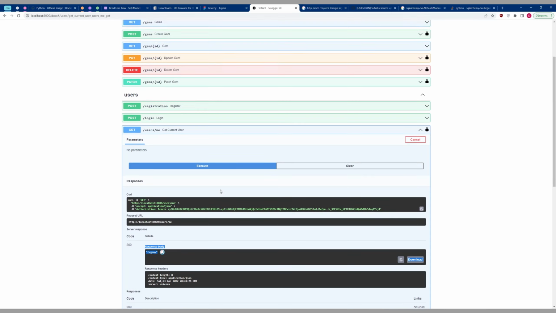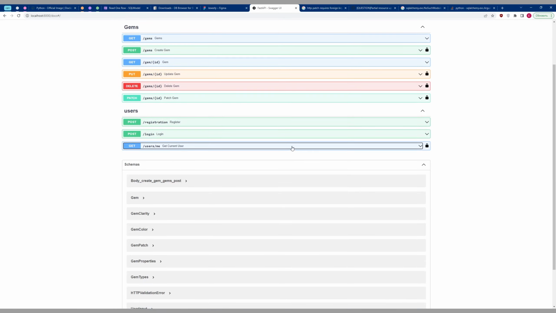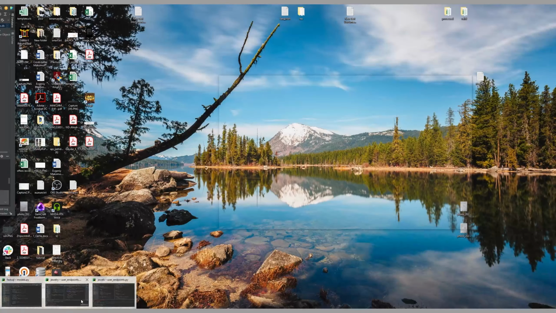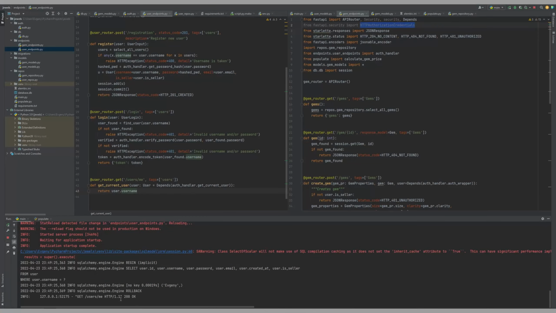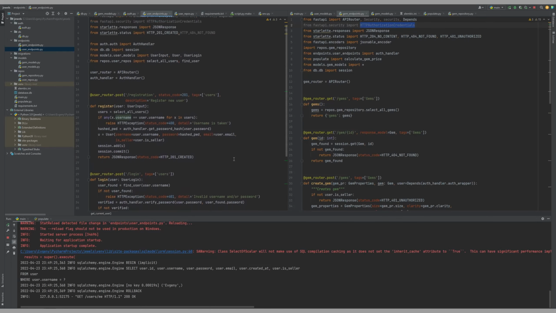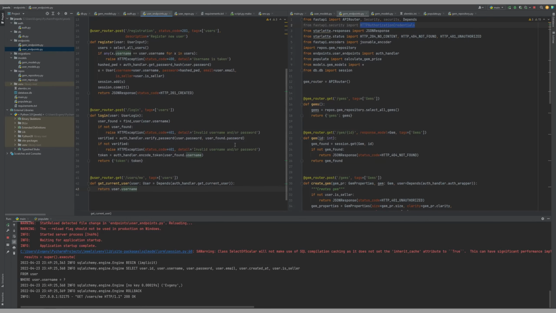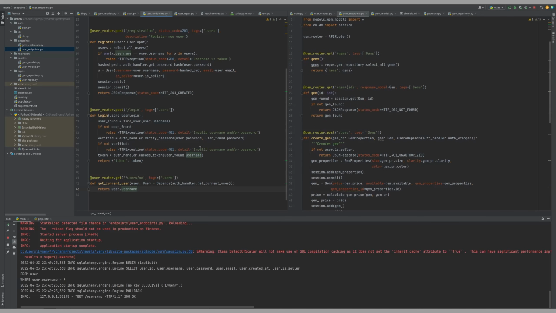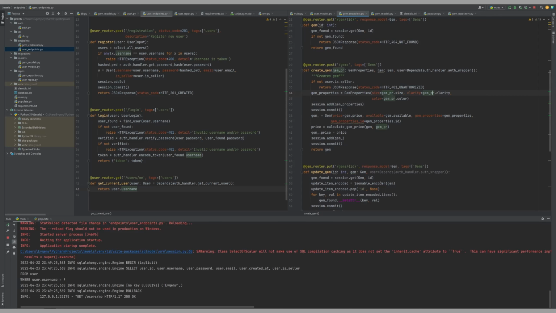That is true. Okay, now as you can see, we have a method to get the current logged in user. And we can use it again to restrict, to basically make authorization. So authentication is done. Now let's do some authorization. We'll see if the person who's trying to modify the gem is the same person who created it.